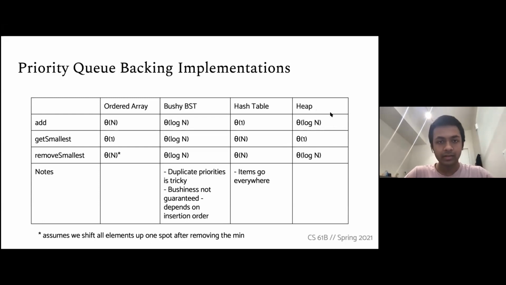Okay, and these are all the other runtimes that we saw earlier. You can see that heaps are, on average, across all operations, the best data type for priority queues because they're log n for 2 operations and constant for get smallest, which is better than all the other options.